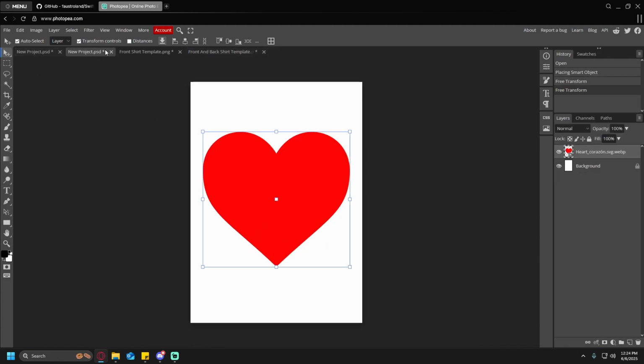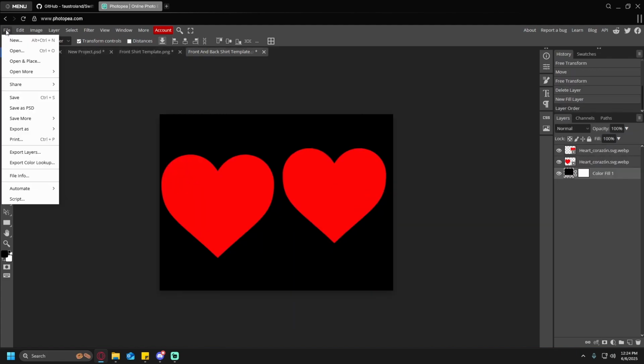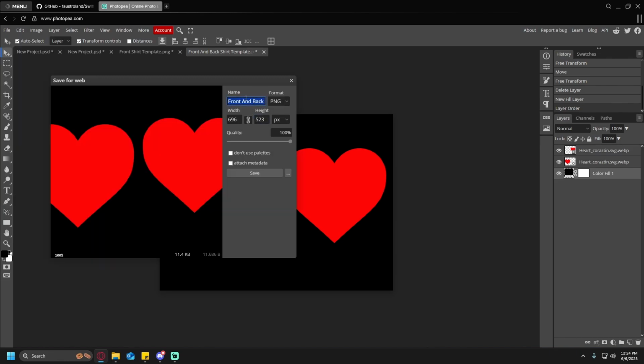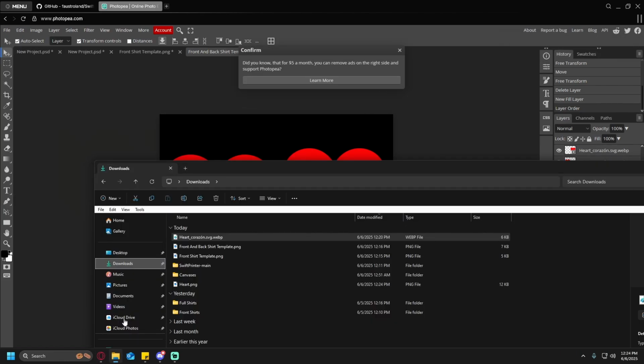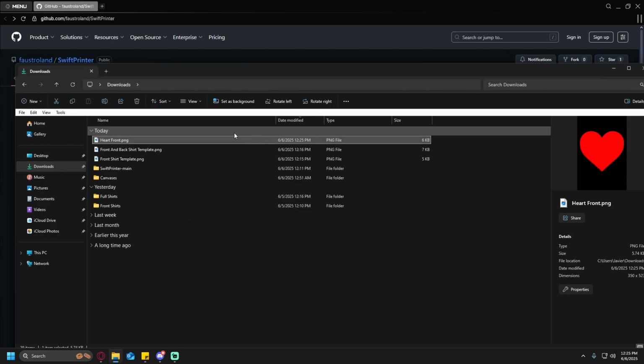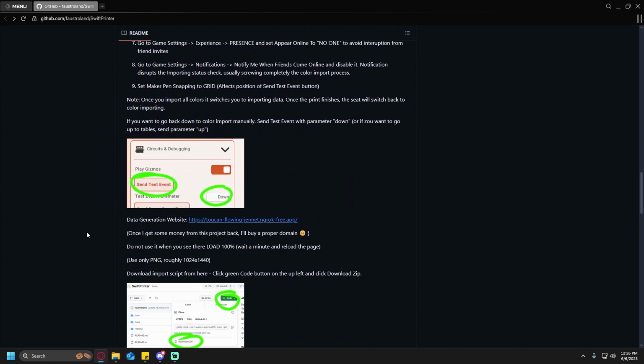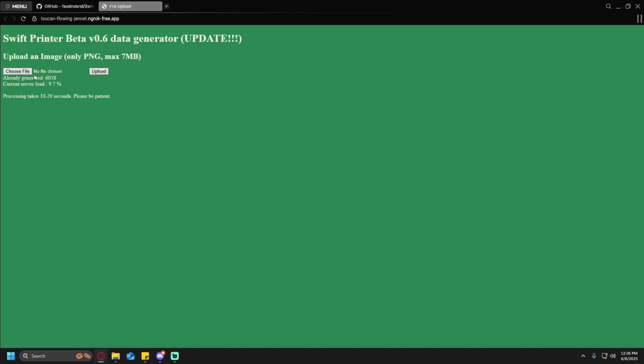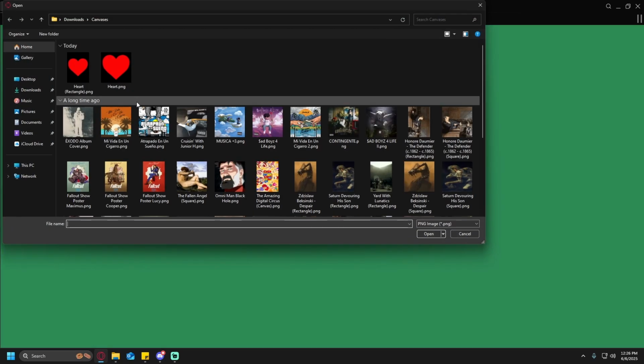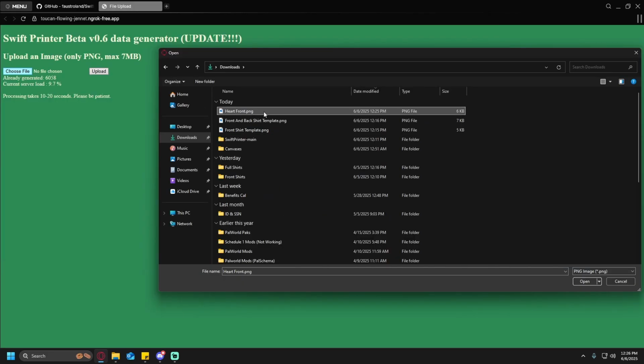Once you have your template ready, select your template, go to File on the top left corner, Export as PNG. You can then just name it however you want to save it. It should save to your files. Now that you have your template ready, your shirt, your canvas, whatever you're printing, you want to go back to the GitHub. You'll want to scroll down to where it says Data Generation Website, right click on it and open link in new tab. It should bring you to this website where you can then choose the file you want to upload. My heart front template, the one that I was just working on in Photopea.